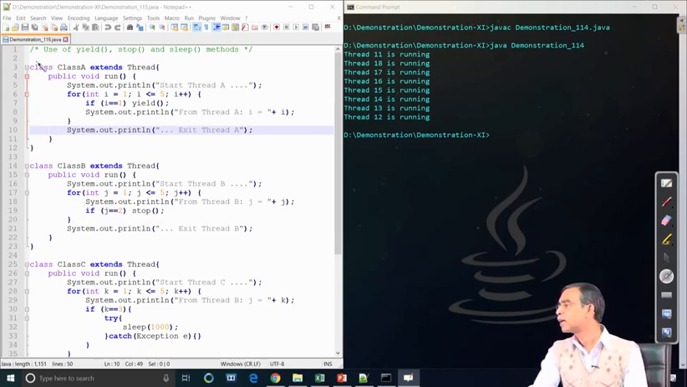Now, here is the code. As we see, we create class A extends Thread, and here we again override the run method. It is a simple print statement saying from which thread this is in execution. So, it gives "start from thread A", and this is the loop. Here we see for i equals 1, i less than 5, so this loop will run from 1 to 5, and if i equals 1, the yield method will be called. Then System.out.println "from thread A" with i plus 1 prints the value of i. So, the yield method basically tells that this thread is in execution.